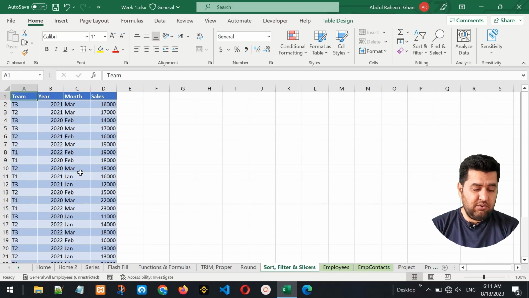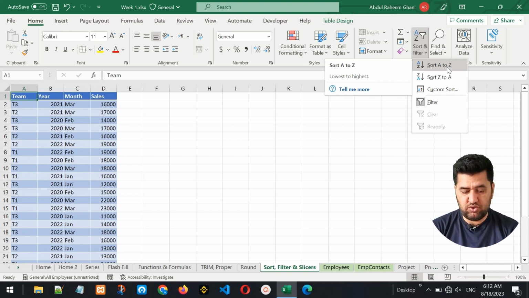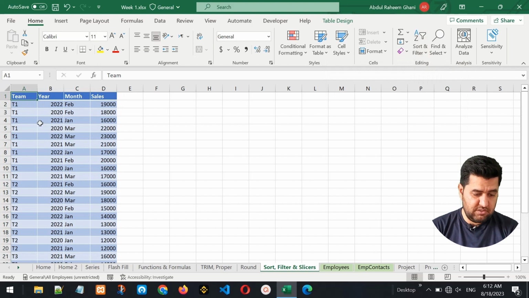What I want to do is first of all sort this, because it starts from team 3 and not team 1. So what I can do is click here, come to the editing group in the home ribbon, and here we see sort and filter. Click on this, and I want to sort it from A to Z, so from team 1 to team 3, not team 3 to team 1. If I click sort A to Z, it's automatically sorted from team 1 to team 3. You can see that all the team 1s of different years are listed first, then team 2, and then we have team 3.